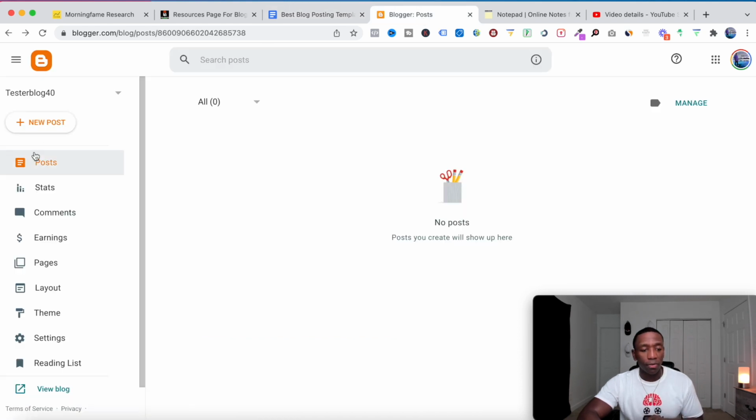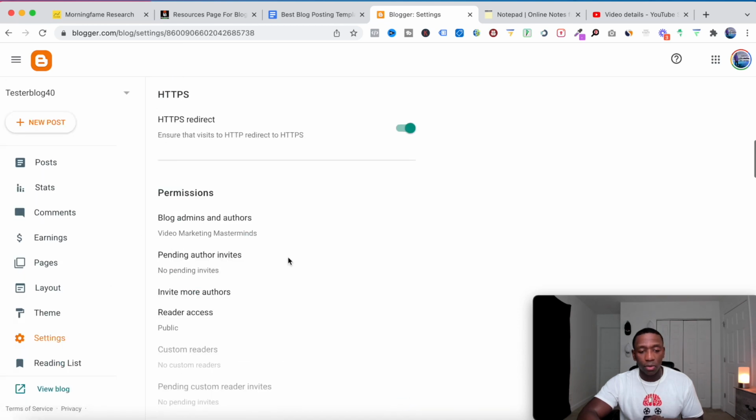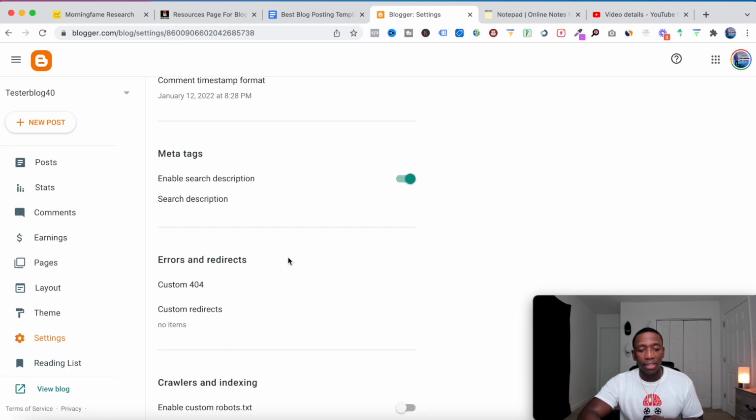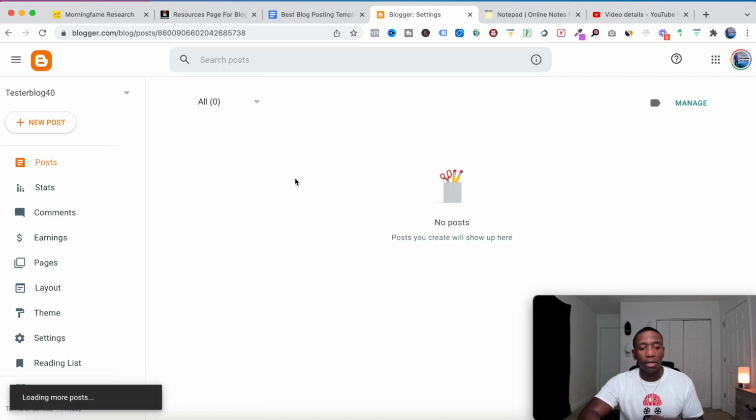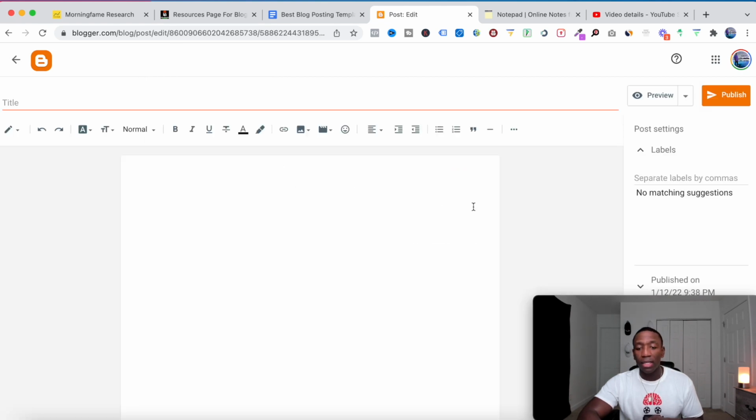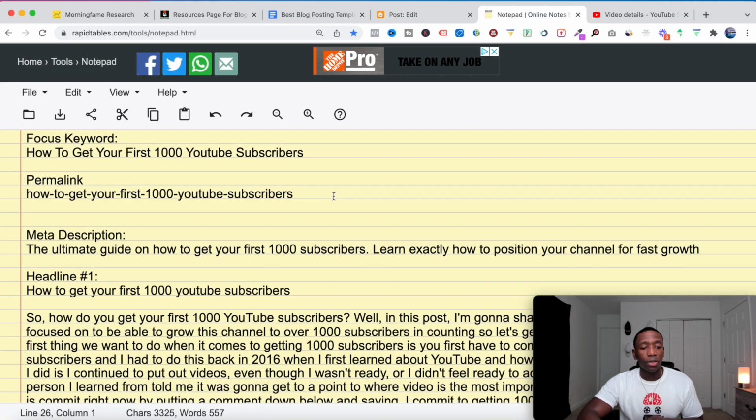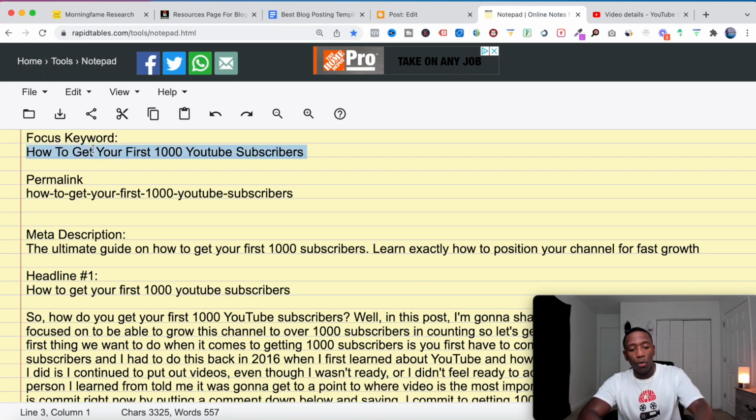Now let's go back over to our blog. We want to go to settings. We want to scroll all the way down until it says meta tags, and we want to enable that. From there, we're going to click on post, then hit new post. All right, so now here we go. First thing we're going to do is copy the focus keyword.